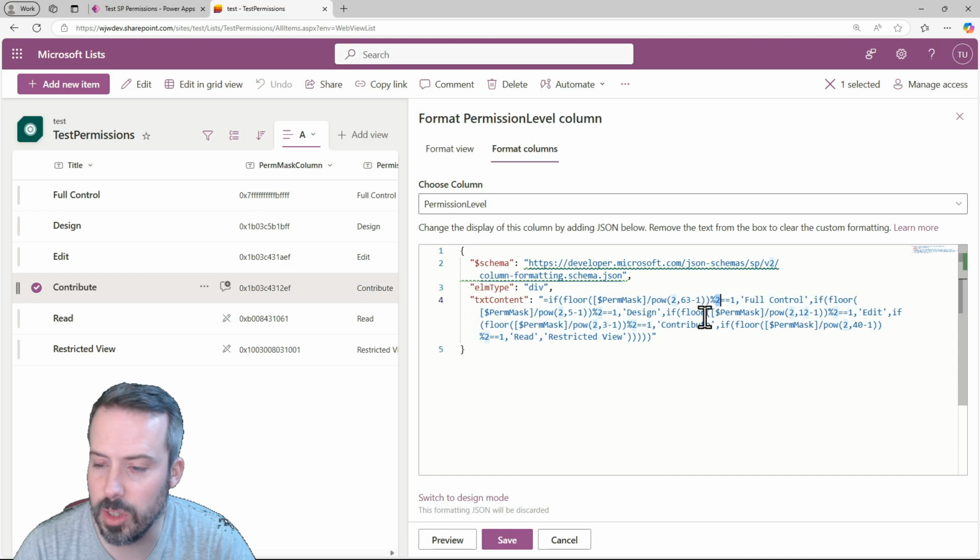And if all that comes out as true, in this case we're saying it's full control. And if not, we go on to check the next bit we're interested in. So exactly the same formula, but this time we're looking at number 5. If that bit is set, then it's the design permissions, and so on for the same permissions we checked last time in the previous video in the Power App.